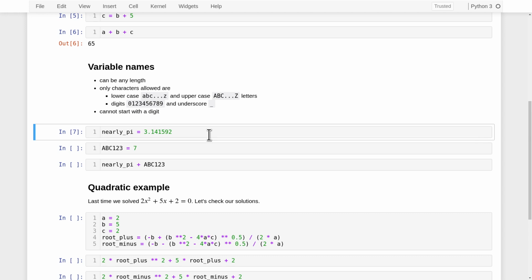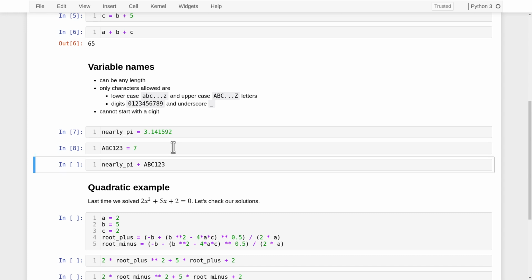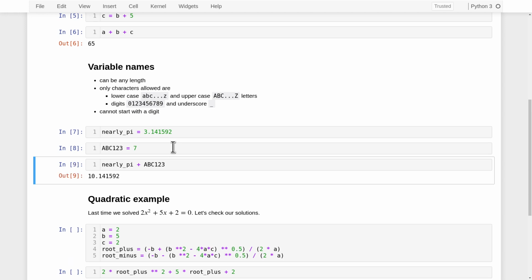So the official rules for Python variable names are as follows. The characters you're allowed to use are lowercase or uppercase English letters, digits 0 up to 9, and the underscore, which is this character here, which I used in my variable nearly_pi. Those are the only characters that you're allowed to use in Python variable names. The only other rule is that your variable name cannot start with a digit. So as another example, capital A, capital B, capital C, 1, 2, 3 is another legitimate Python variable name. When I run this cell, it now refers to the value 7. So just to check that those 2 things worked, let's try adding them up, and the result will be 10.141592.